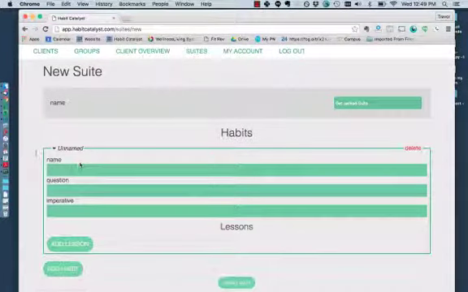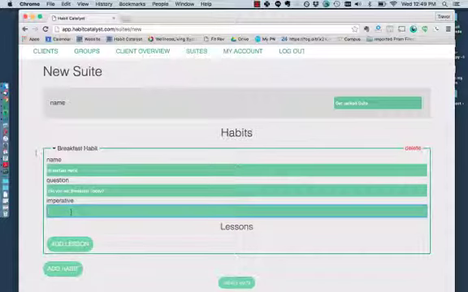Now I want to add a habit to that suite. It'll be the breakfast habit. The question is, did you eat breakfast today? This is what will show up. This will be the question that will be prompted to the client every day. And then the imperative is what we want the client to do. So, eat a big breakfast today.